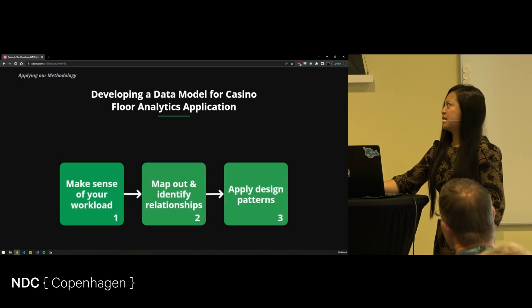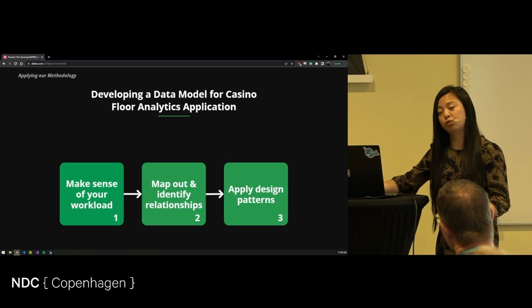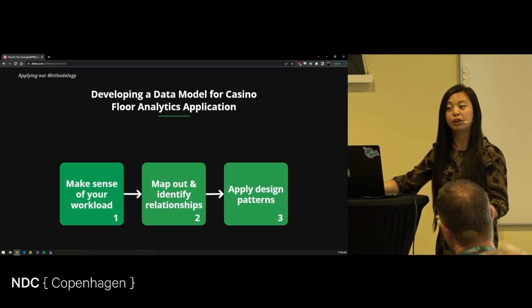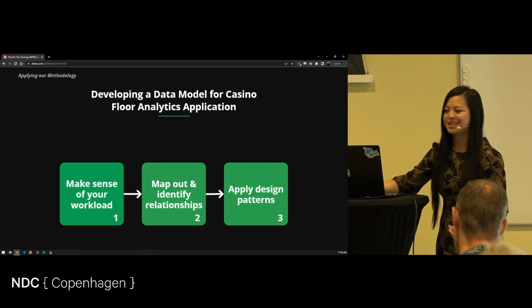And those are the three phases, right? Make sense of your workload, gather everything there is to know about your data, move into phase 2, which is to map out what relationships are there and decide whether to link or to embed them, and then only if necessary, apply design patterns.